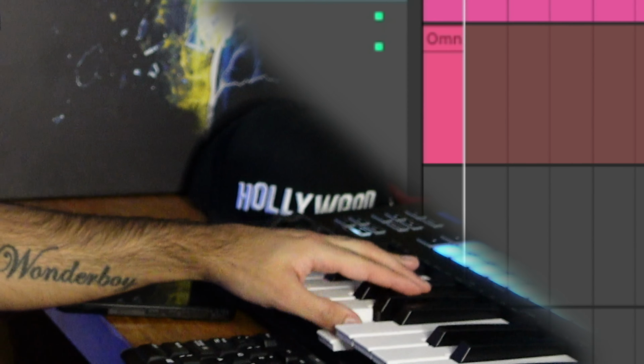And then you just copy it like that. And then we can start randomizing the velocity. Draw in some rolls. Actually, I like it like that. Pretty simple. So we'll just copy over that pattern.